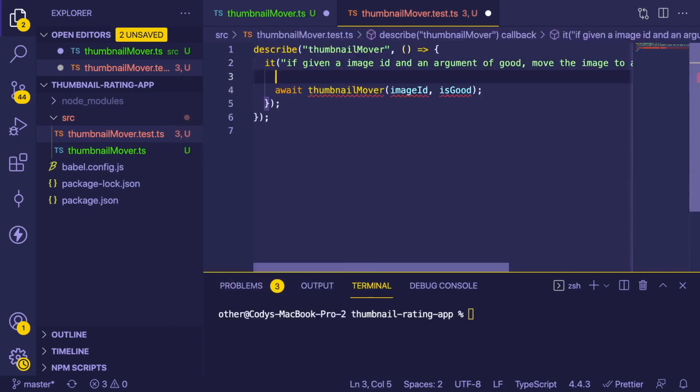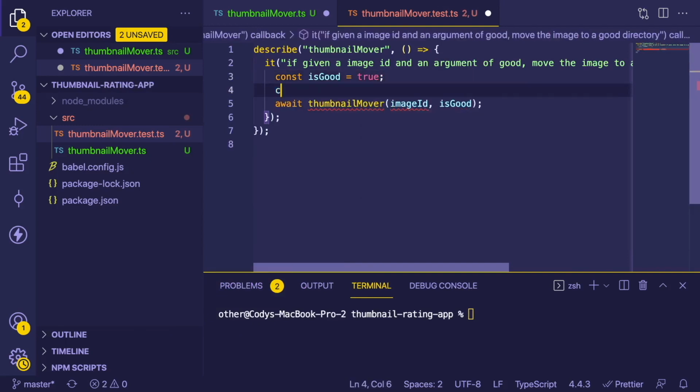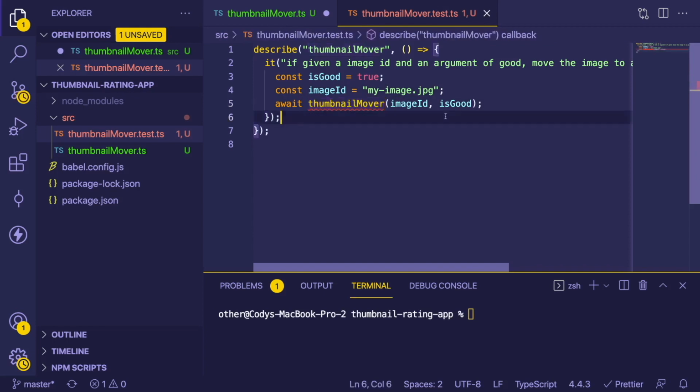Right, so that's pretty simple. And then we can also declare these up here. So I'll say isGood, and I'll say const imageId is equal to my-image.jpg or something like that. All right, so now we actually have a test that's describing what the function needs to look like.